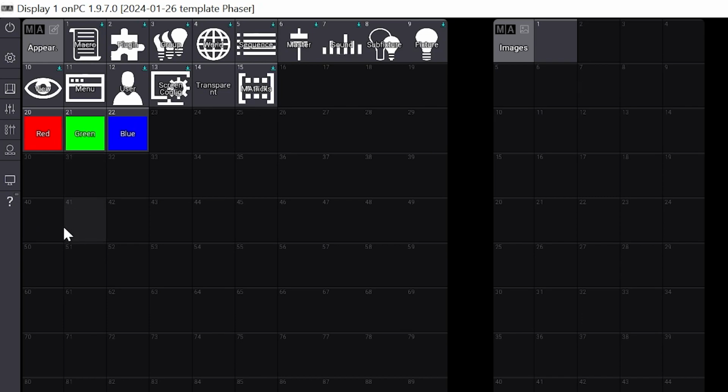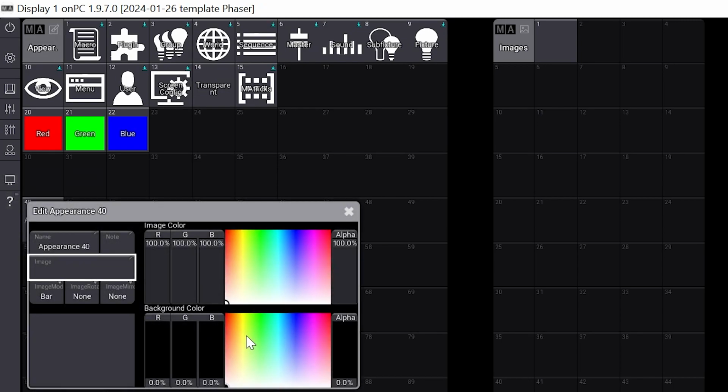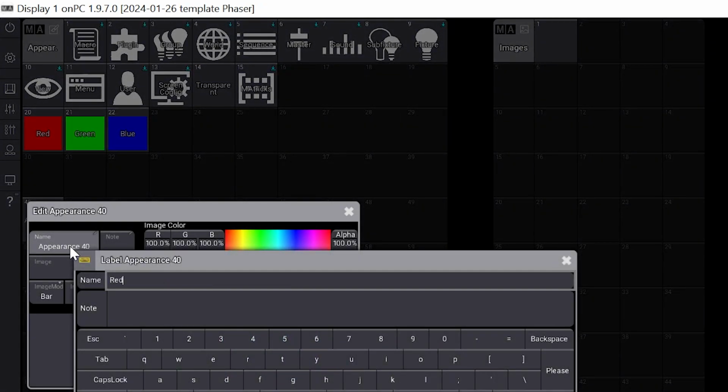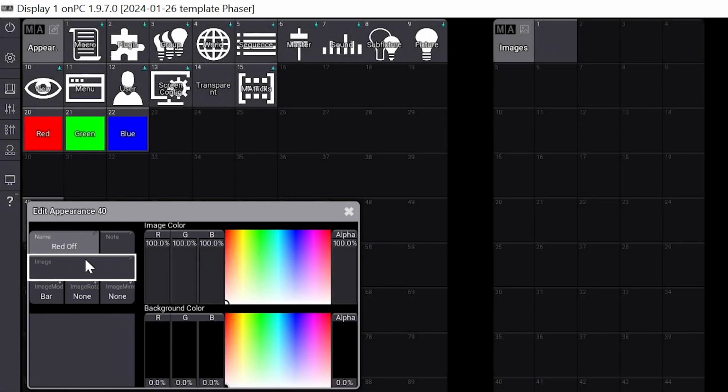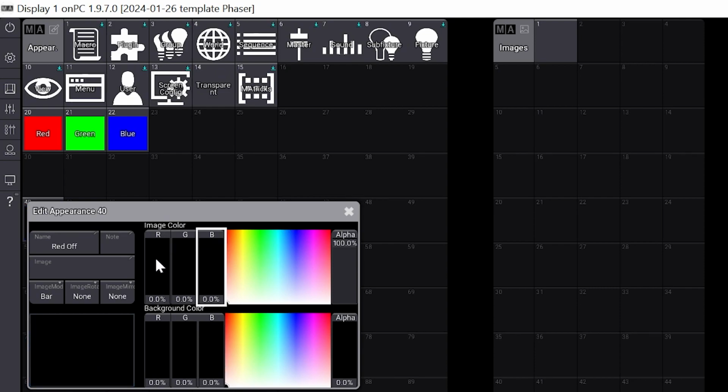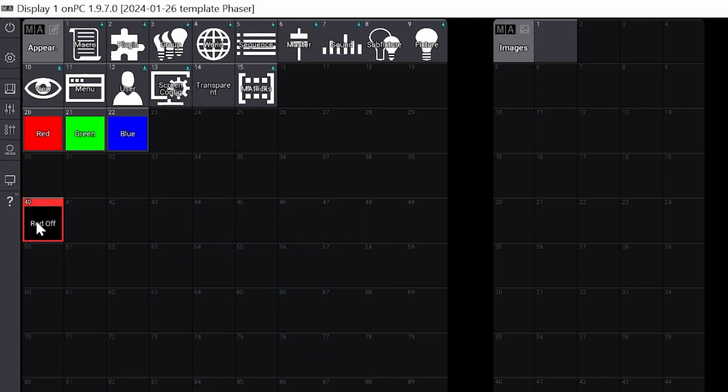I like to do another kind of appearance, so I store a new empty appearance and I call it red off. And now I like to use the background color, not the image color. So I bring RGB to 0, and for this example I bring red from the background color to 100%, and I have to increase the alpha of the background color. And here in the preview you see a red outline, and if I close this window you can see you have a red outline here.